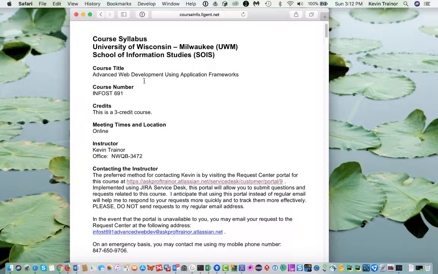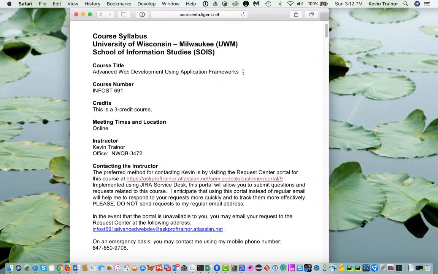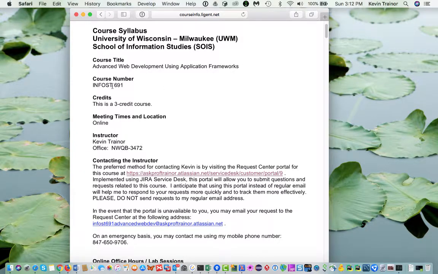The title of the course, Advanced Web Development Using Application Frameworks. You probably have seen that and understand it well. This is being taught under course number INFOST 691, which is a general topics number, so there are more than one course that are INFOST 691. So you have to be able to refer to both the number and the name to distinguish it from other offerings that are different.